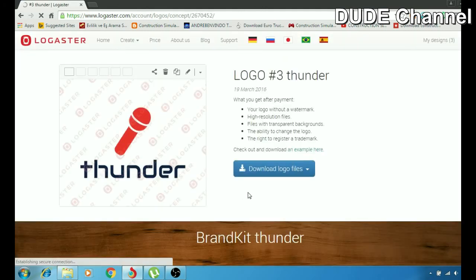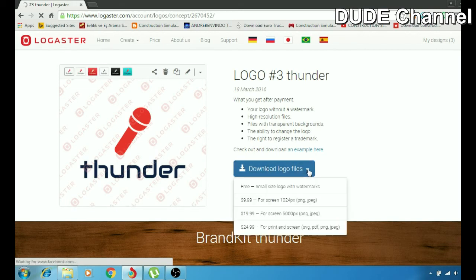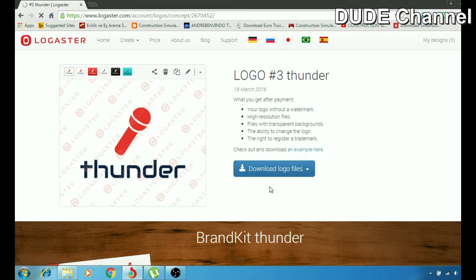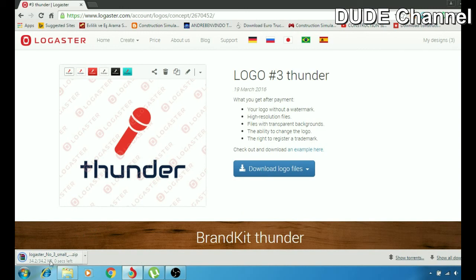Then after that, you're going to download the logo files. So simply, if we just hit download, you're going to see the first one here, which is the free small size logo. And if you want to pay for more customized, the first one here is 9.99, but I'm going to use the free one. And there you go, you just received the file that you just downloaded.